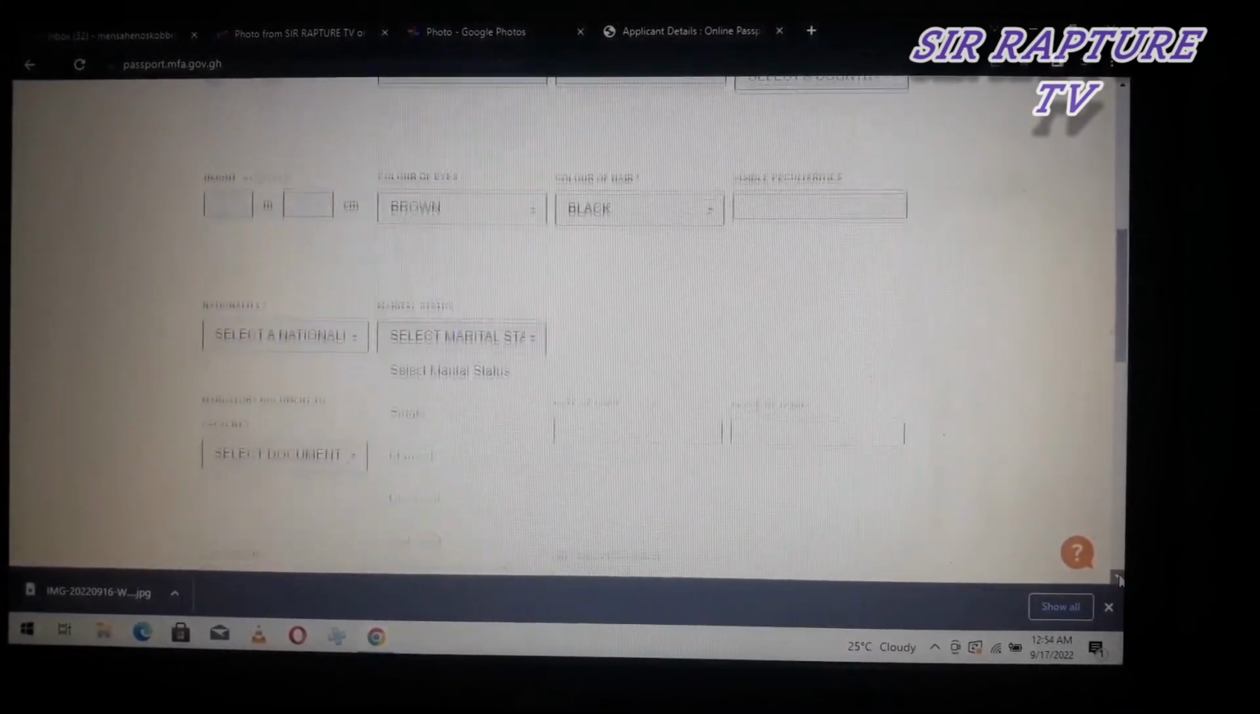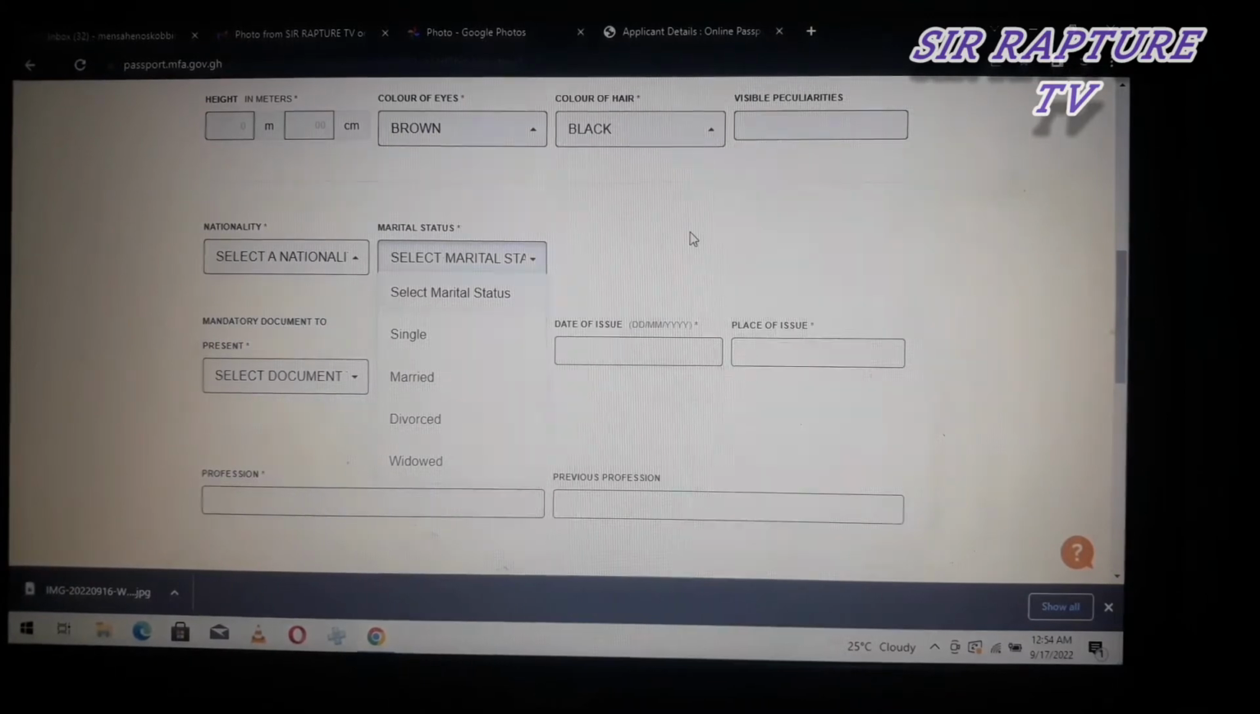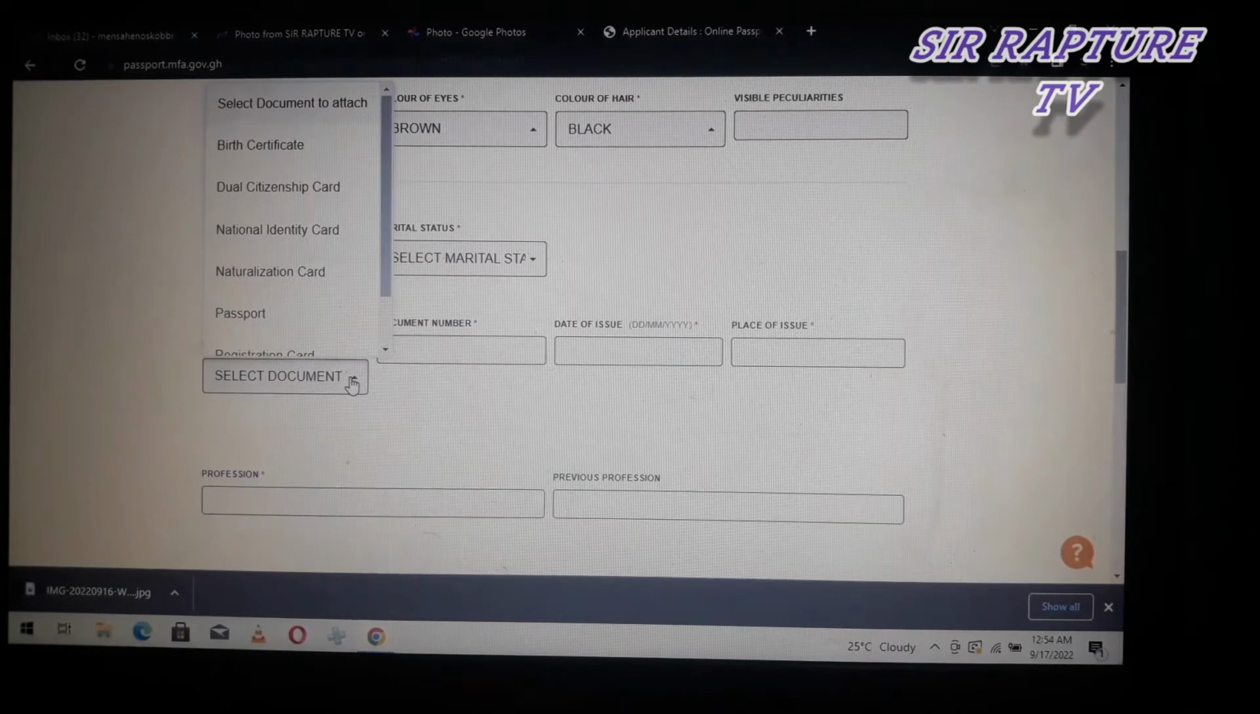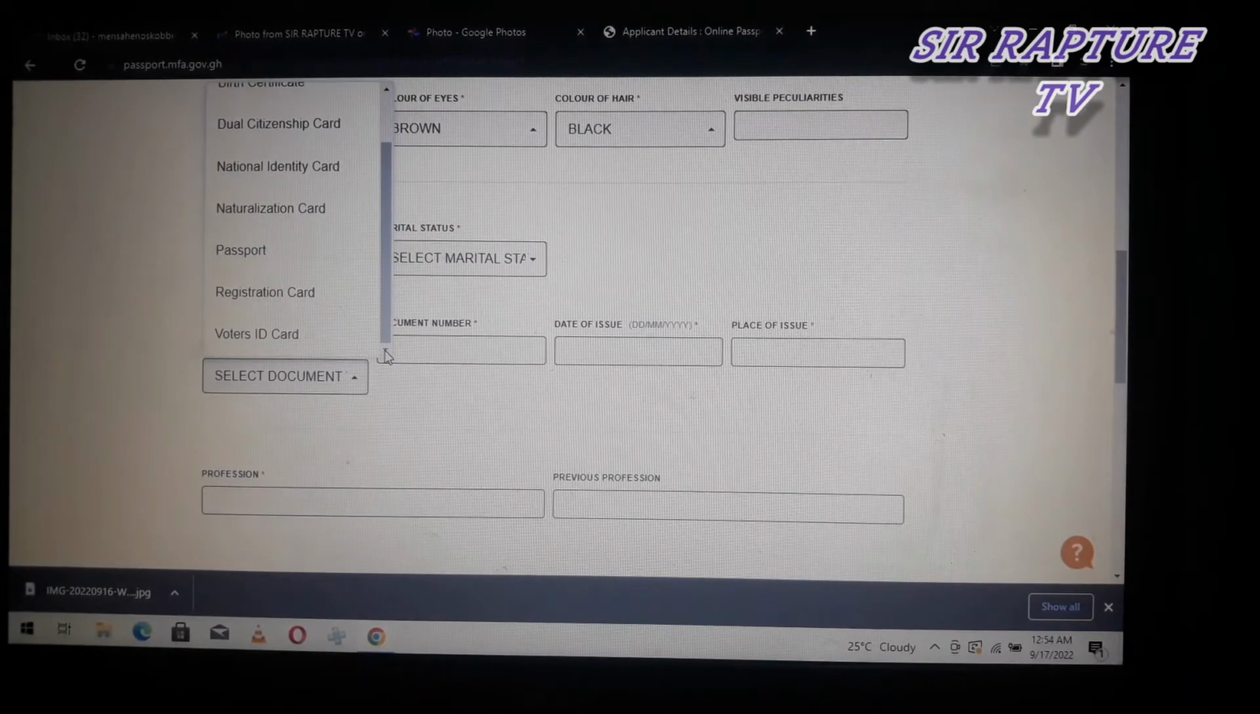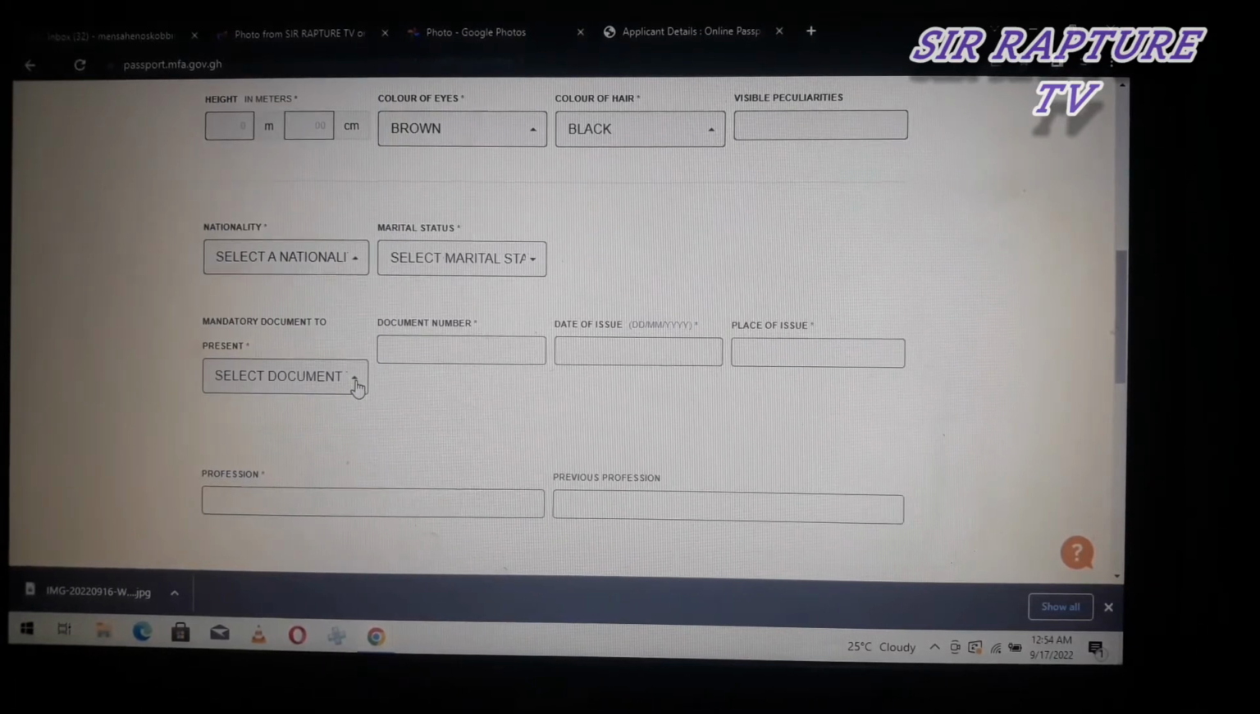Then you come down. Mandatory document to present. So here we have birth certificate, dual citizenship card, national identity card, naturalization card, passport, registration card, voter ID card. So you choose the one you are having. Then the next point is your document number. So the document you choose, there's a number on it. Then you write the document number here.